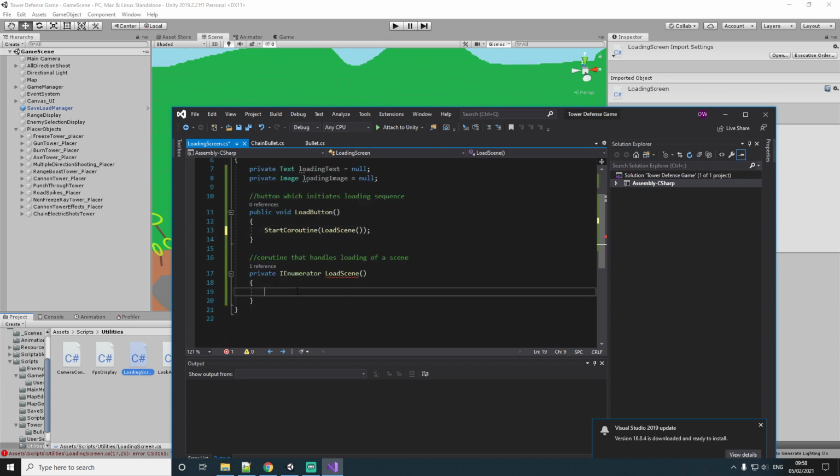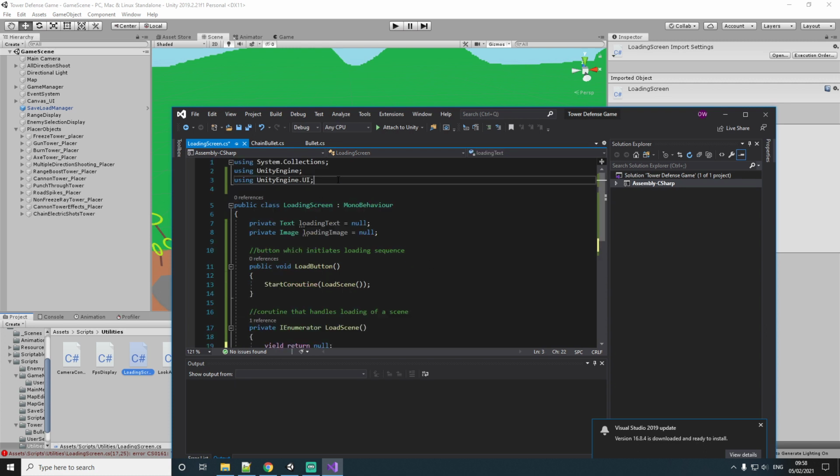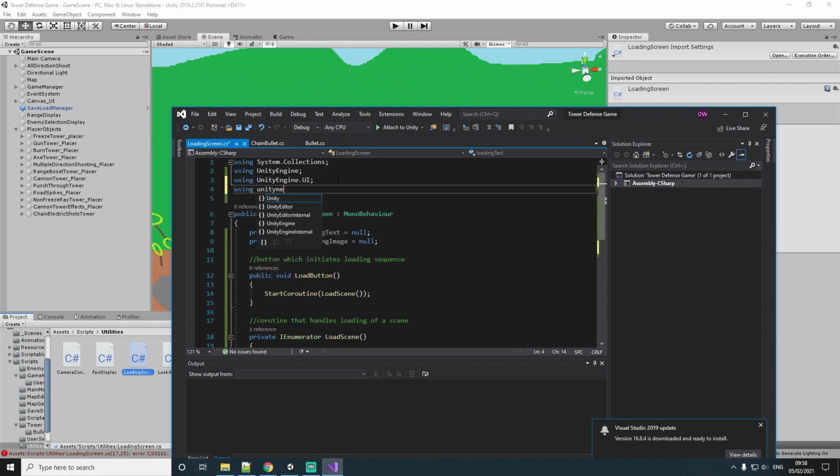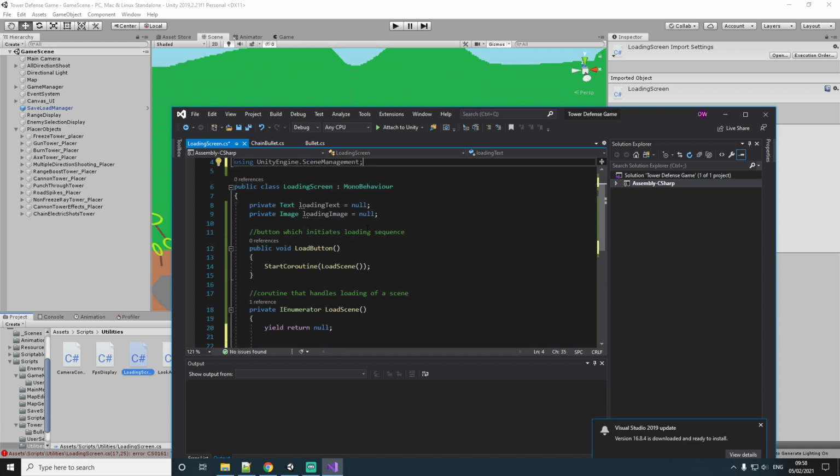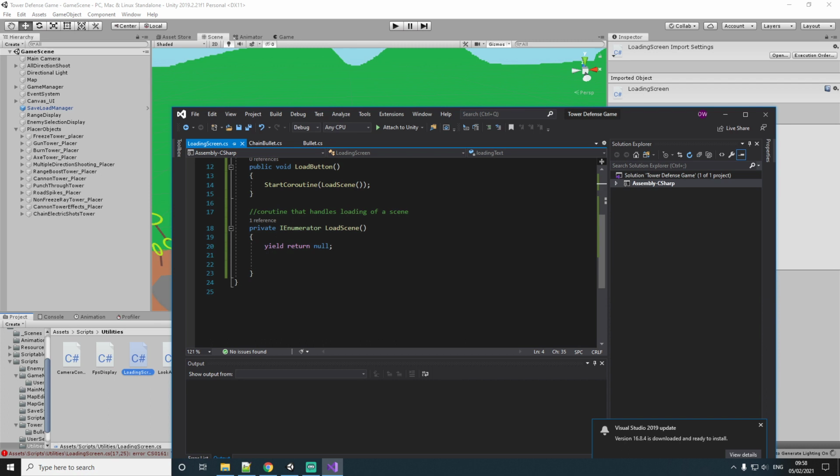Now, with this done, we can start working on our loading sequence. For this, we will use an option called the asynchronous operation. So we need a scene, using UnityEngine.SceneManagement, like so, because any scene changes have to be handled from here. This also means that we can completely remove it from our main menu area.